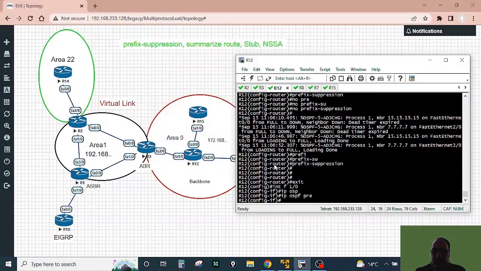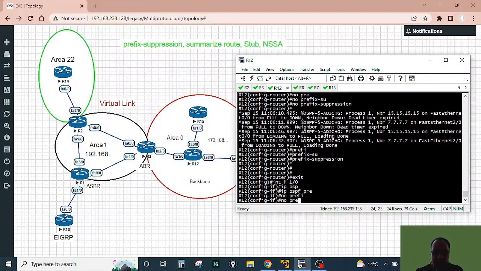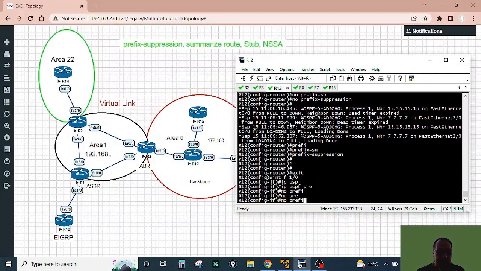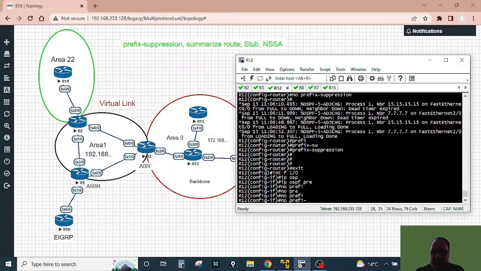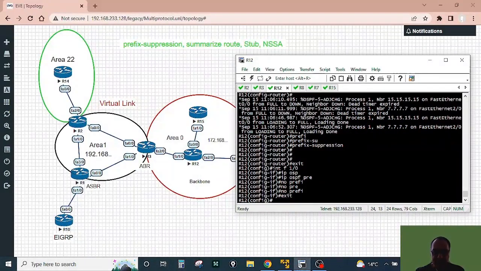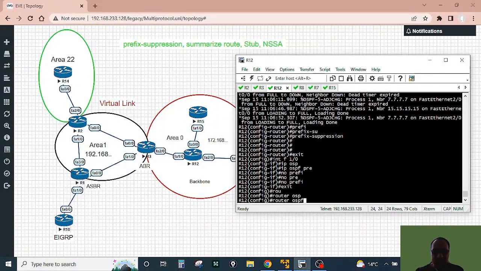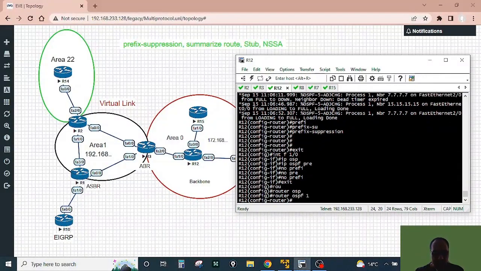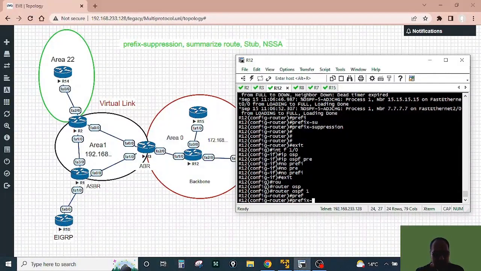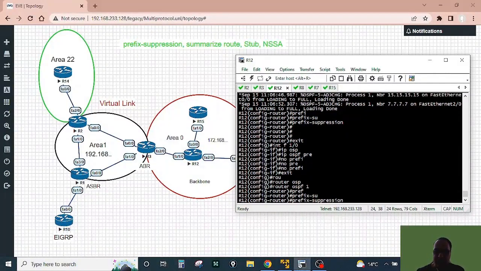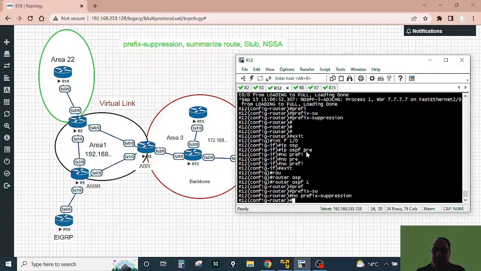Okay, so now I do no prefix. Oh, sorry, I am in the interface. I go into router OSPF 1 and I remove the prefix suppression for now. Okay.